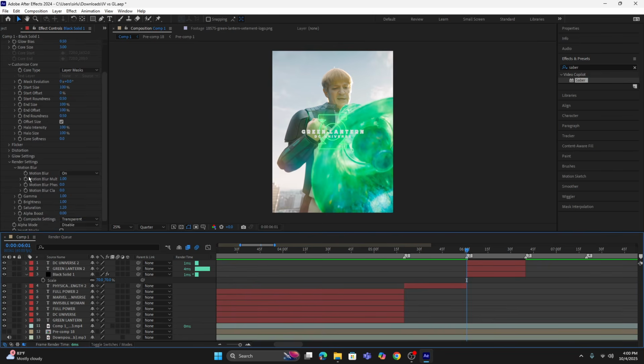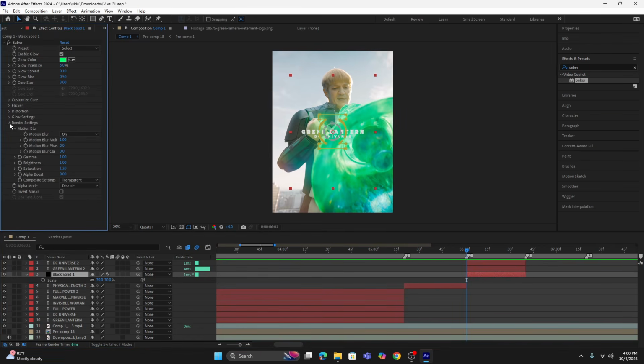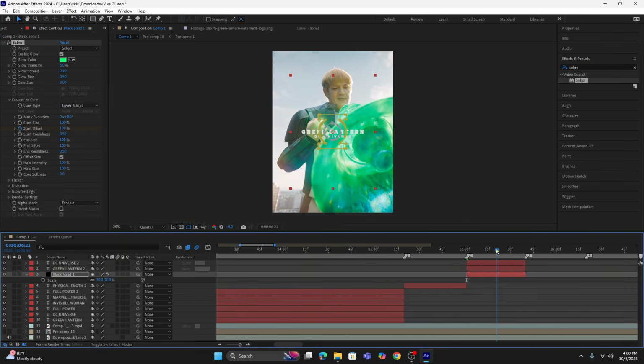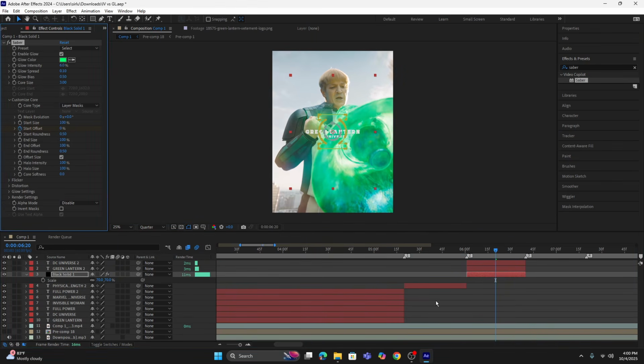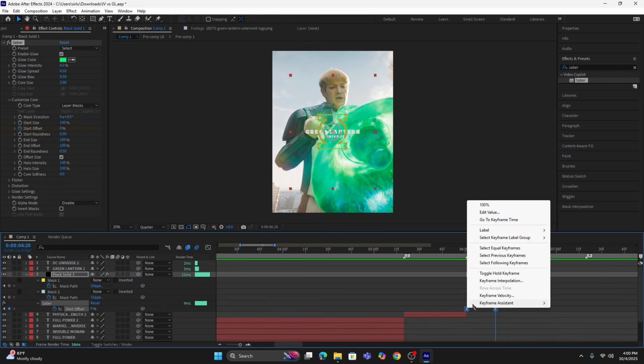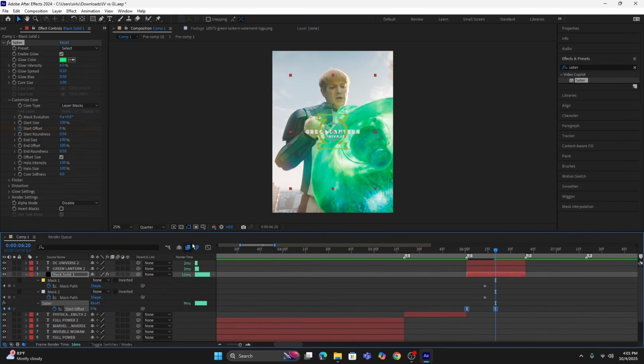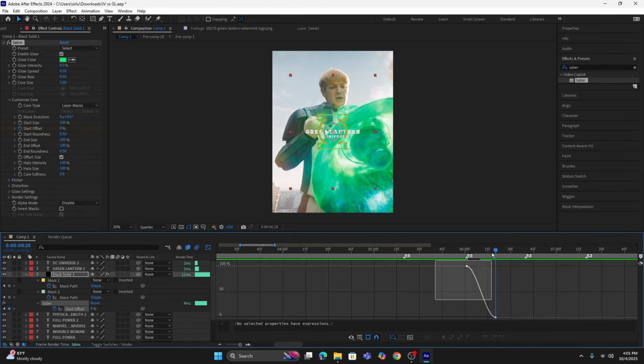And you can also create this nice fade in animation. To do that, close all the tabs, go to Customize Core again, and then go to Start Offset and put it to 100. And then go to the middle, and then set it to 0. Press U on your keyboard, select the keyframes, press F9, or do this, select them, go to Keyframe Assistant, Easy Ease, select the keyframes, go to your graph editor, and do this graph.